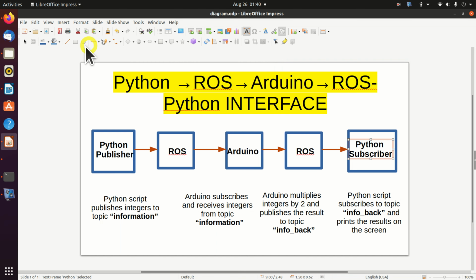Here is a block diagram of our communication. First, we will write a Python publisher. The Python publisher is basically a Python script that will publish integers to a topic called information.